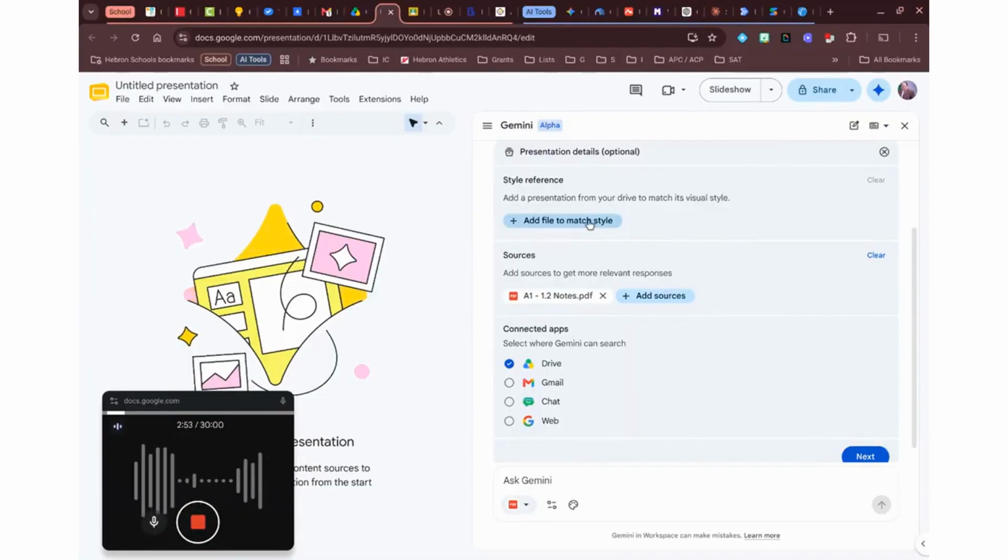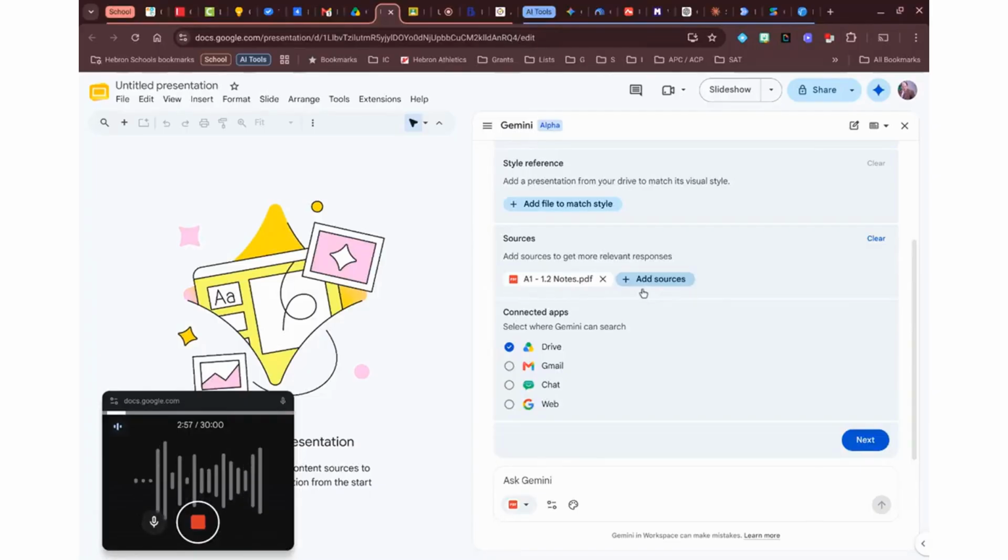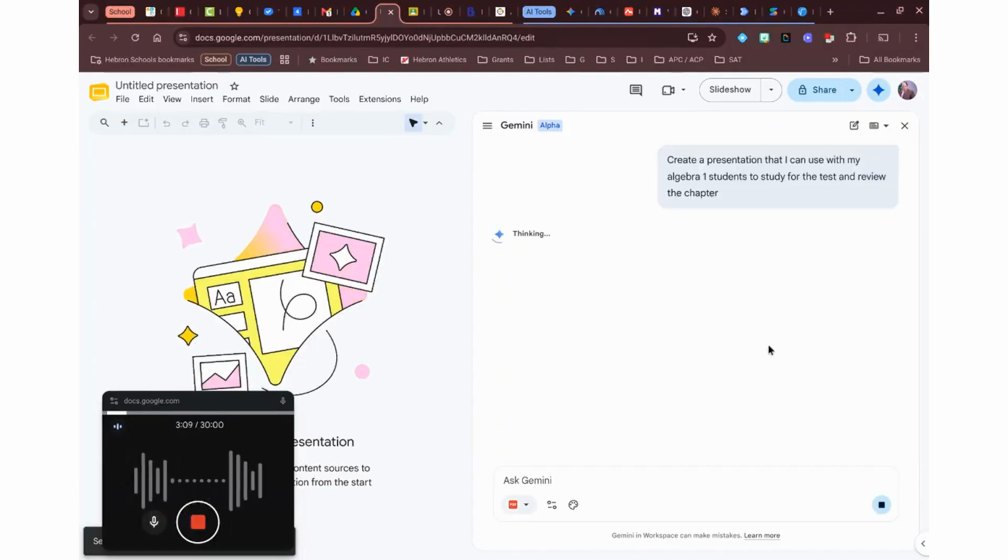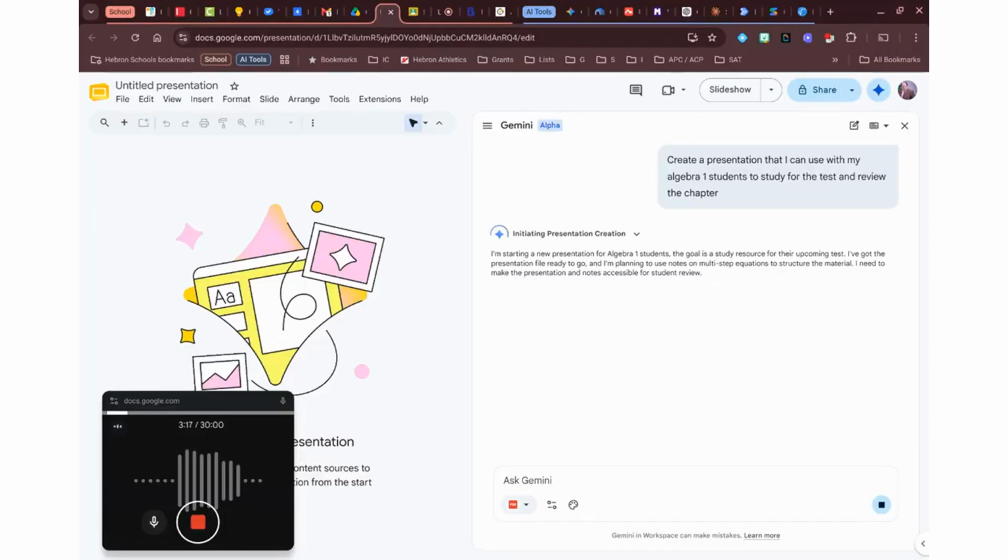Right? I can add another presentation to match the style. I can add more sources. I can tell it, well, okay, where am I looking for this information from Drive? And I'll just throw in the web. You could also add Gmail and chat. Right? Click on next to continue the dialogue. Then it's going to take some time and it's going to work. But it's also going to start asking me more questions.